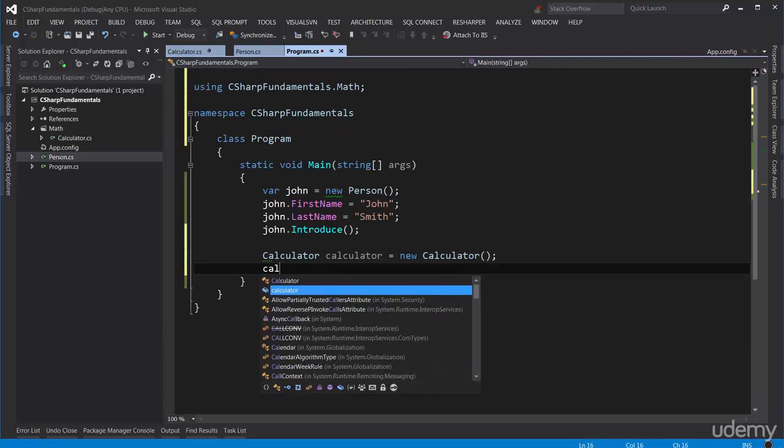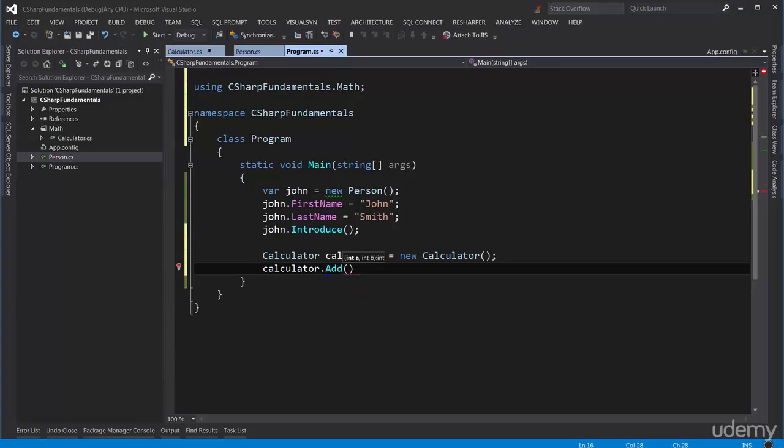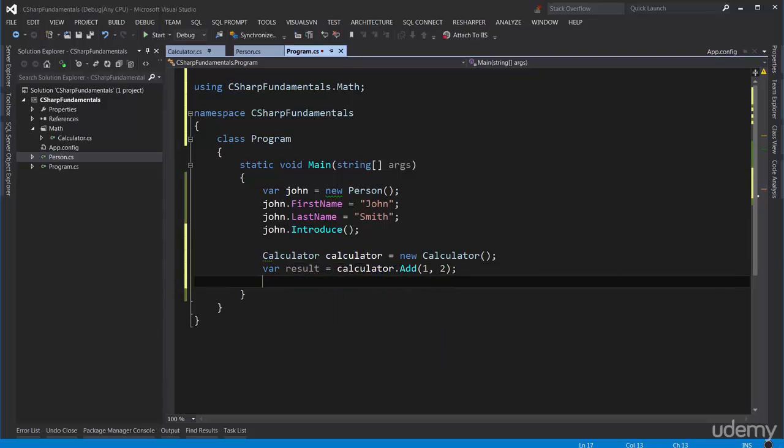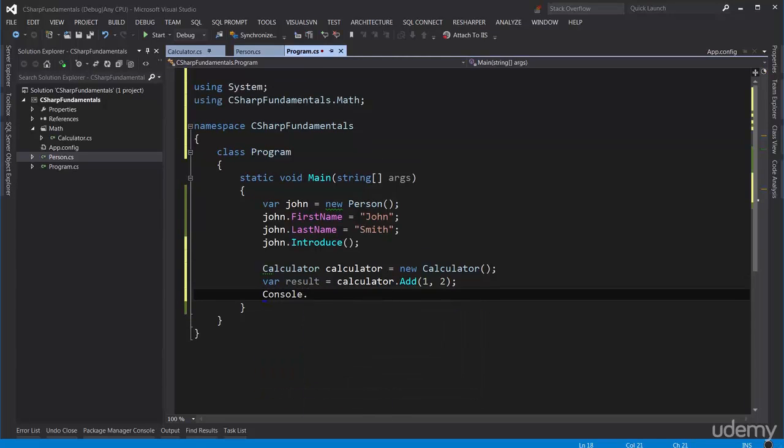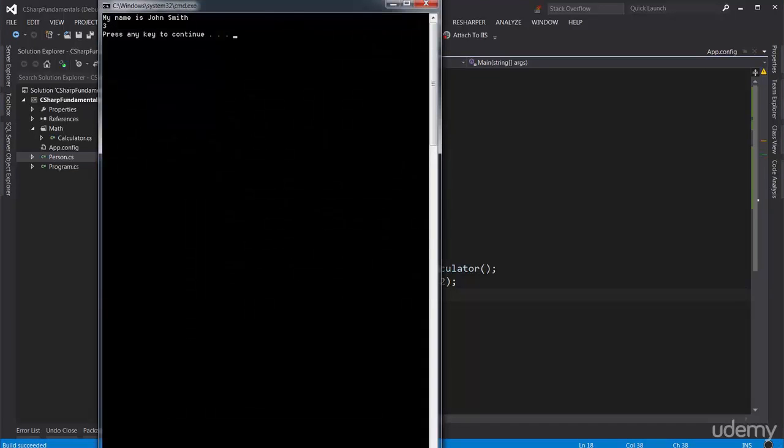And here we call the add method. We pass two arguments, 1 and 2. We can store the results in another variable, var result equals, and we can output that variable on the console. So console.writeLine result. And now let's run the application with Ctrl and F5. So the result is 3.